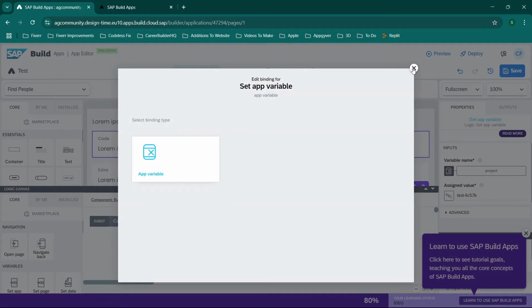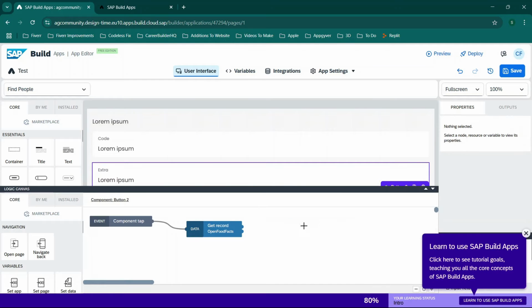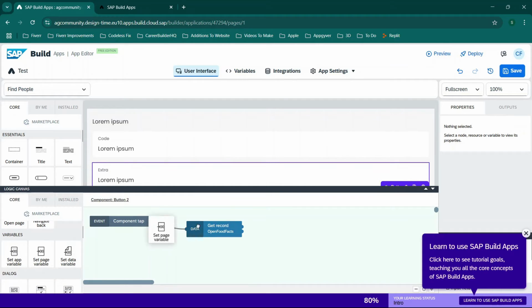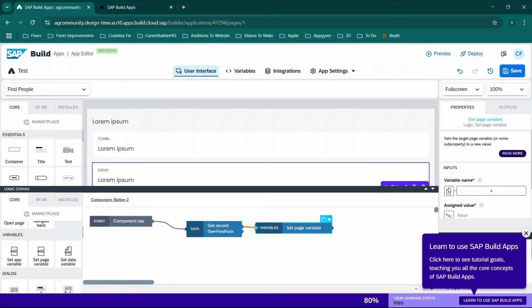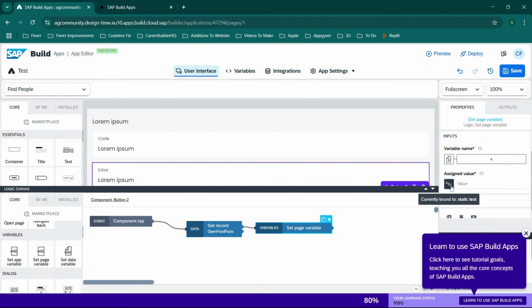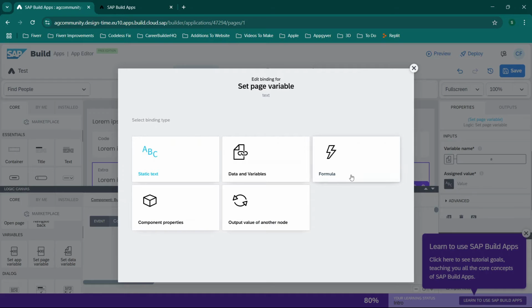Then we're going to go to this set app variable, and we're going to set it to, and we'll choose. In this case, I've pulled the set app variable, and I actually want set page variable. So we'll drag this one over instead, but it's just whatever variable you used. Now variable name is set to A, and that's correct. That's this first one.